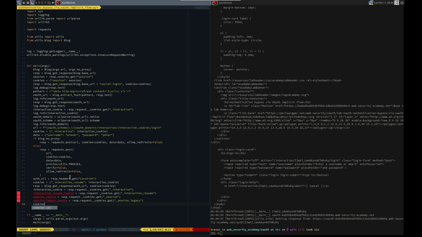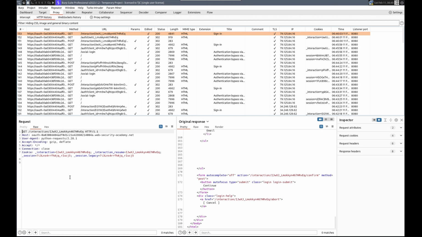So cookies equals a dictionary with _interaction cookie, _interaction_resume cookie, _session cookie, and then finally _session.legacy, session legacy cookie. Okay. Ooh, those are all the cookies.